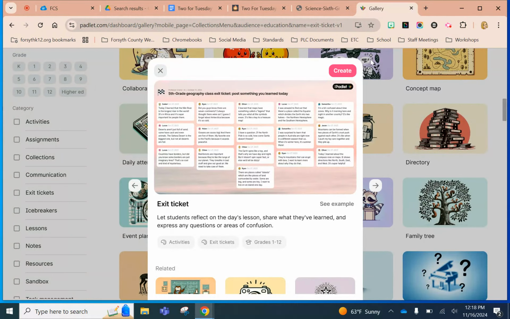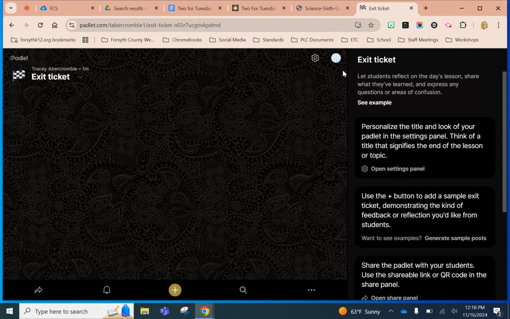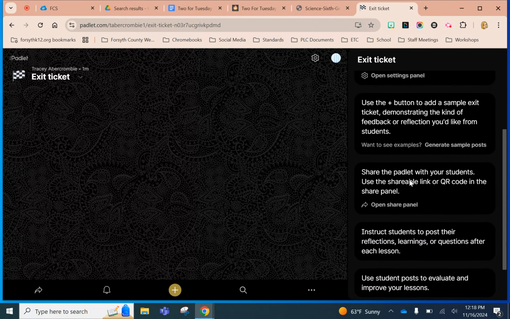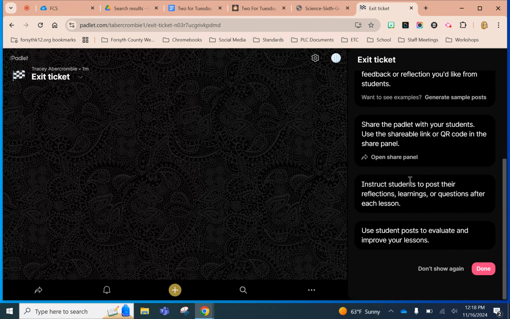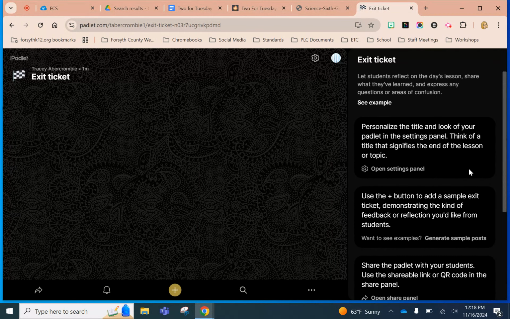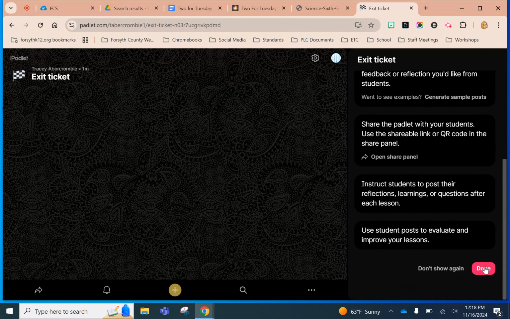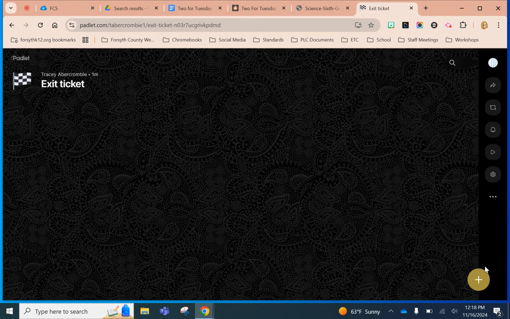So let's make this board. Let's create. The free version of Padlet only allows you to use three, but you can easily make and remake these boards so that you can stay under that. Here it's going to tell you how to use this exit ticket, with all of the different instructions. Once you understand and feel good about how to use it, you click done.